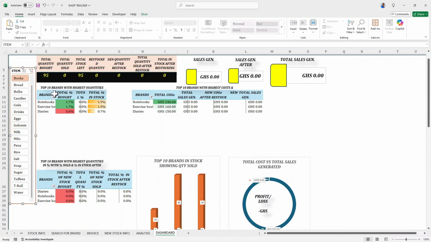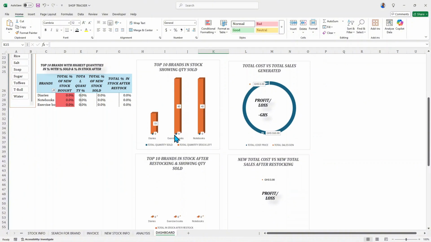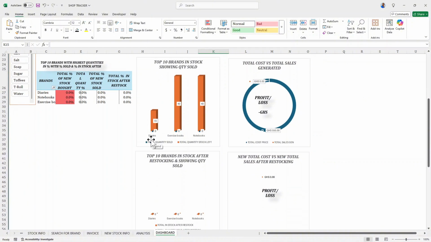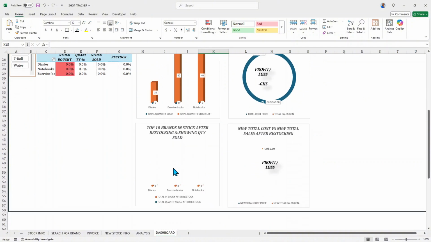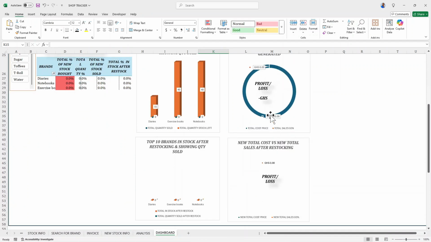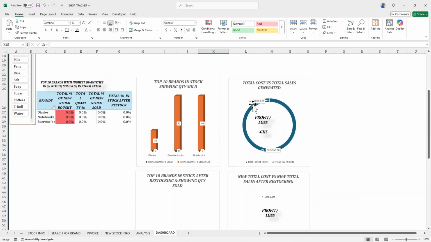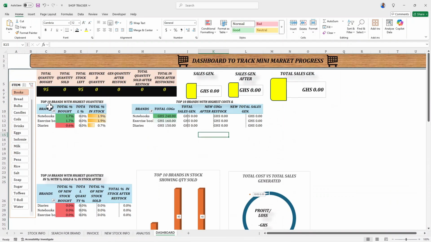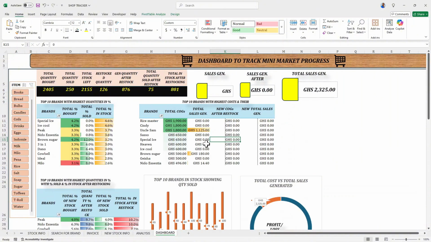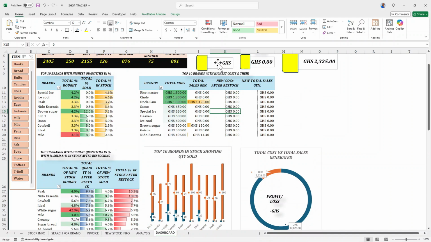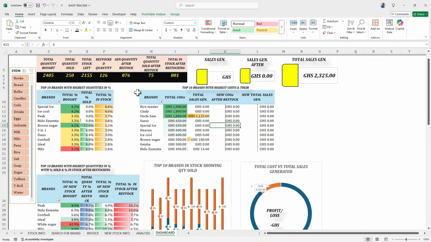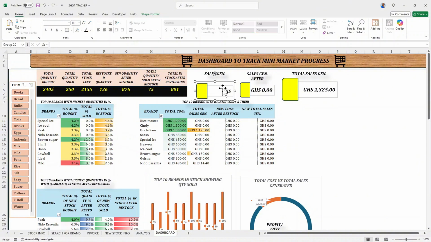So as you can see now, it affects the entire data. The diaries, the exercise books, the notebooks, this is how they are all doing. They are not currently generating any profit. So this is how they are faring now. So let us now bring it back. As you can see, it now comes back to the original data.